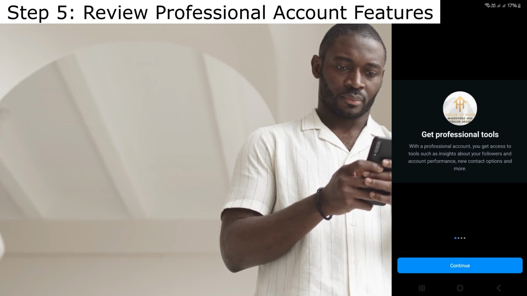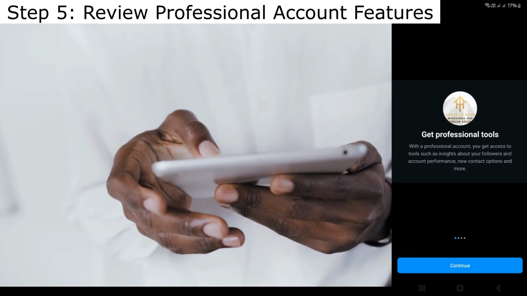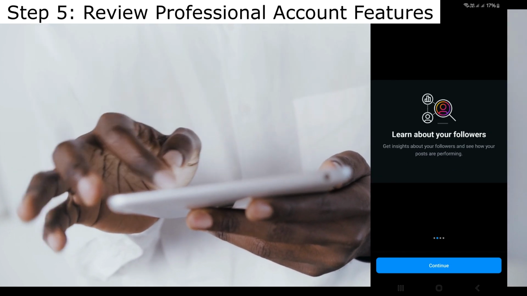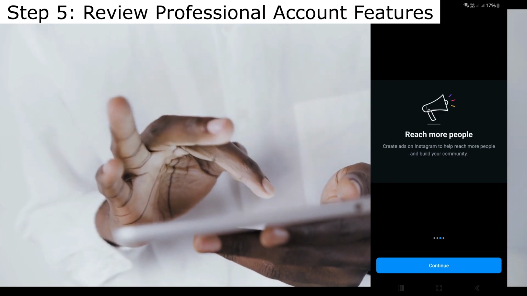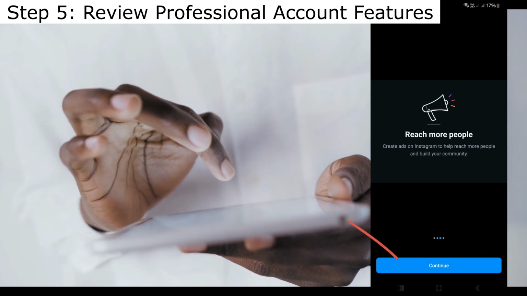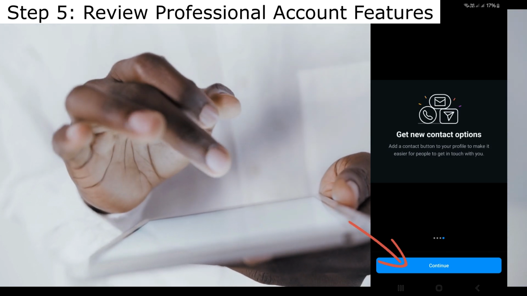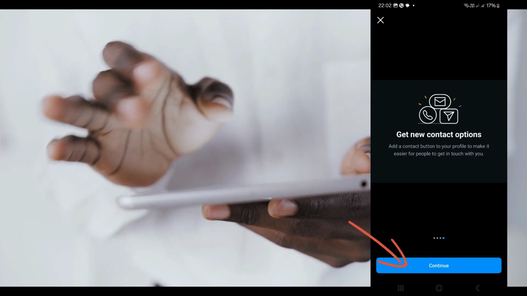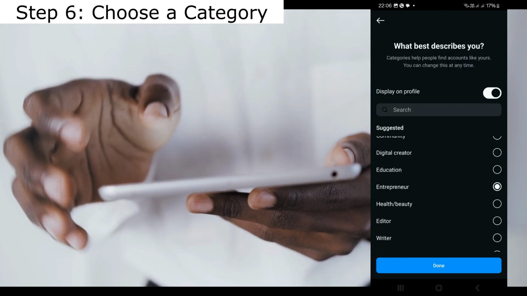Step 5. Review professional account features. Next, Instagram will show you some benefits of switching to a professional account, like access to insights and promotions. Tap Continue to move forward. From here, it's all about customizing your account to fit your brand. Let's talk categories. Step 6.